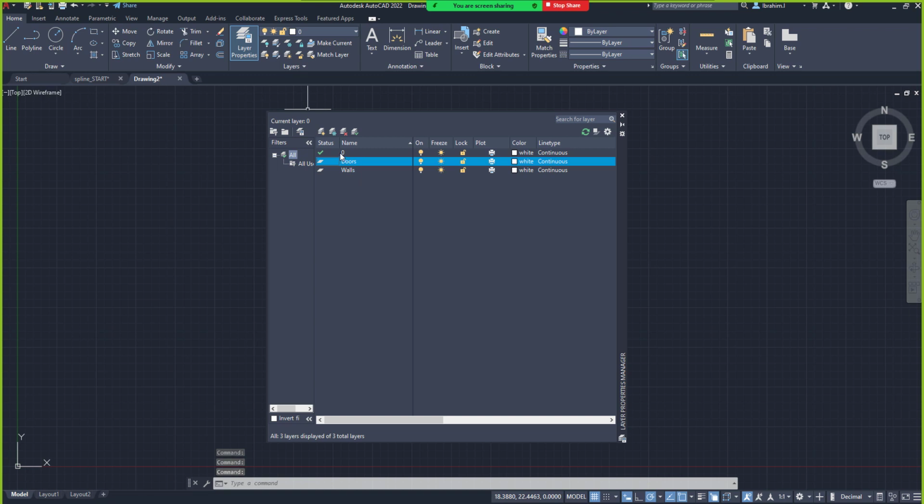Are you with me? So that's just deleting a layer that you've created earlier, and then I'll click on new again. I'll create my windows again, and then I'll go ahead again and create my roof.